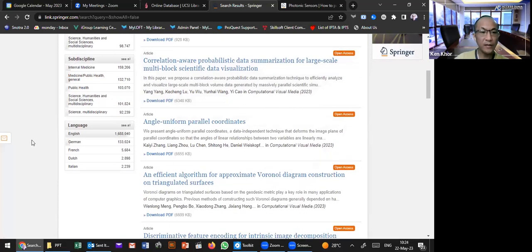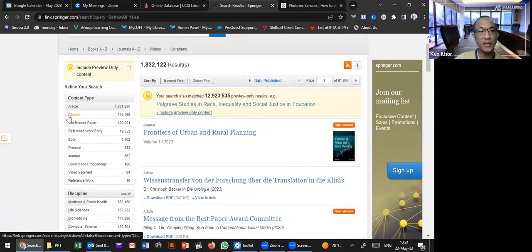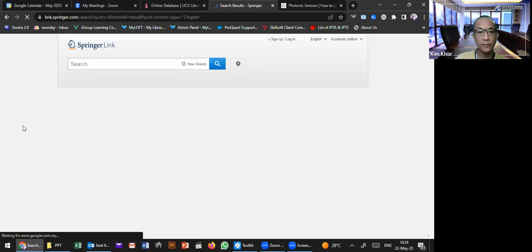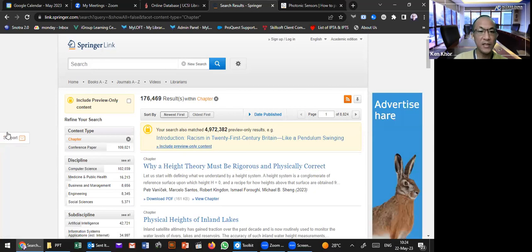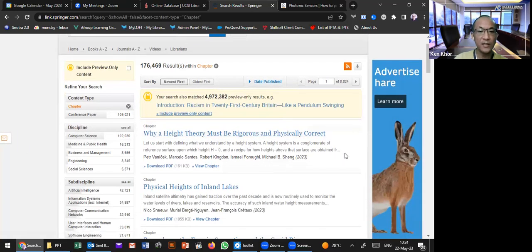Most of the articles are in English, and second is the German language, because Springer is a German publisher. So you can see a lot. Just now we accessed the article page. Now maybe we can look at some of the chapters. When you click chapter, you can see there are also a lot, 176,000 chapters. These are ebook chapters which are under the open access model right now.